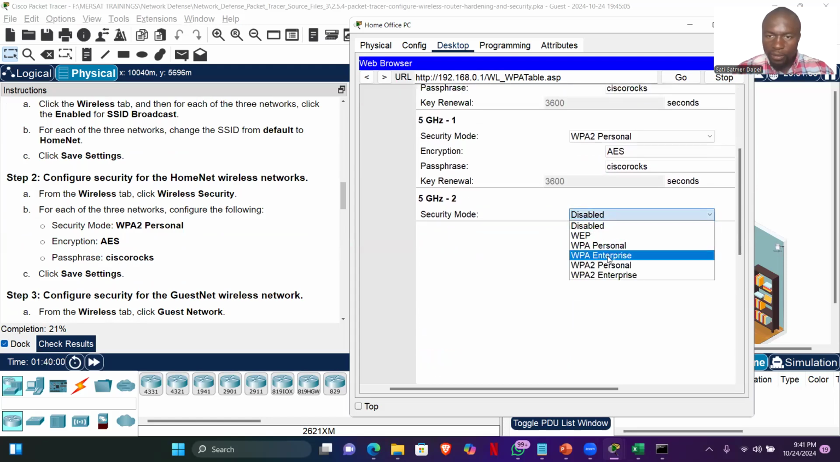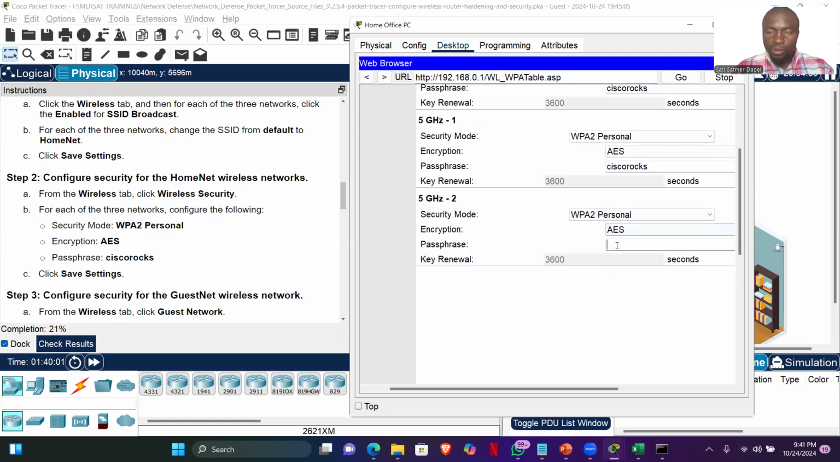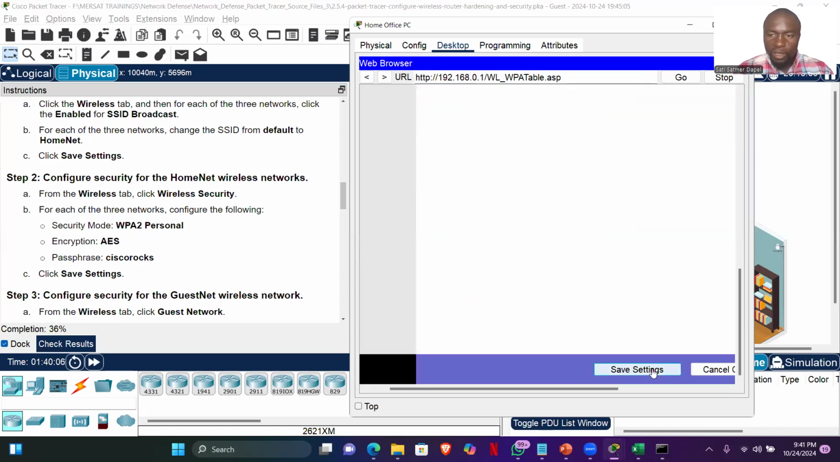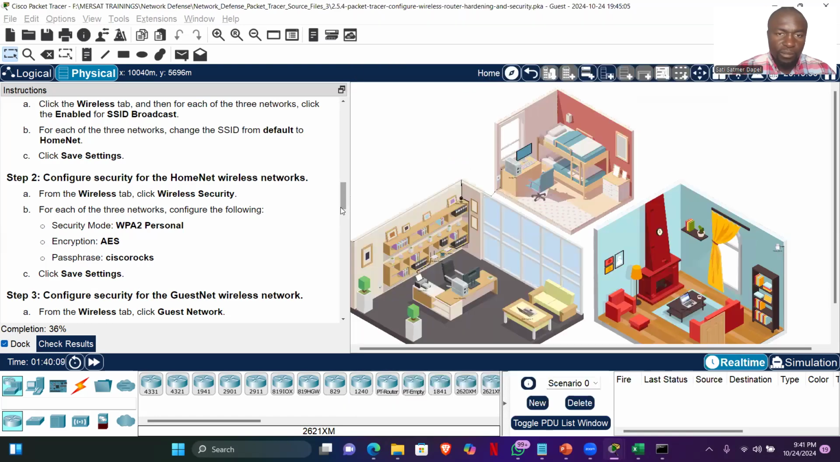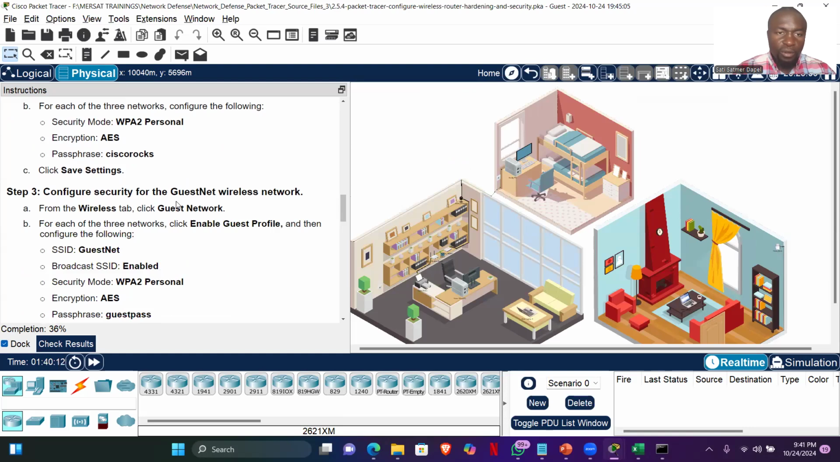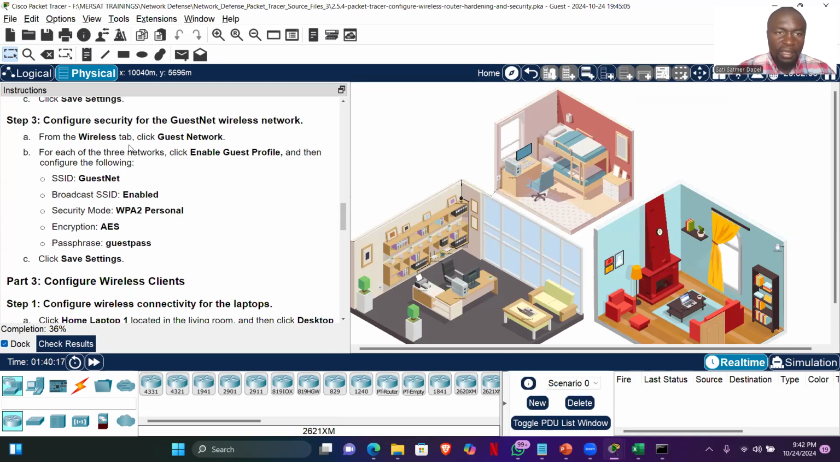Then we do likewise for this one. We type the password, Cisco Rocks. Then we come back here and we save our work. All right, so we save our work. Part 3. Part 3 says configure security for the guest wireless network. Okay, guest wireless network. So from the wireless tab, click guest network.